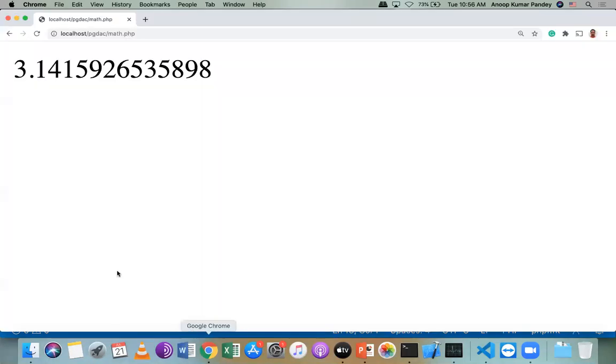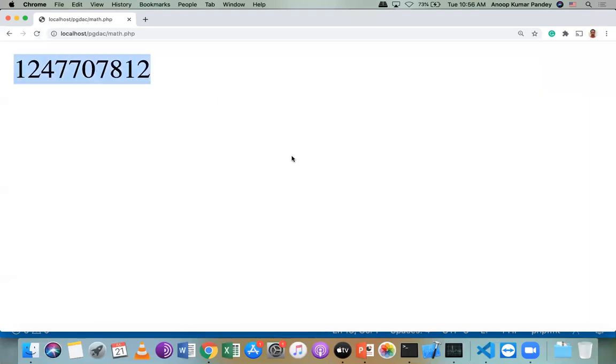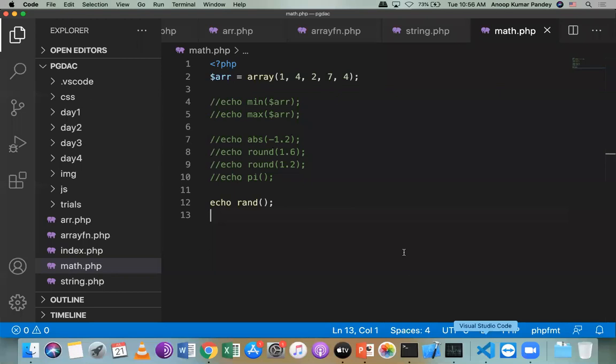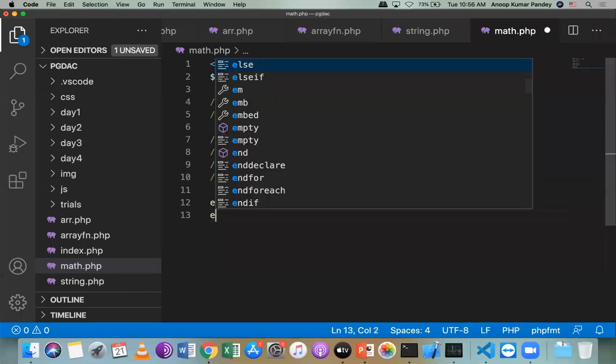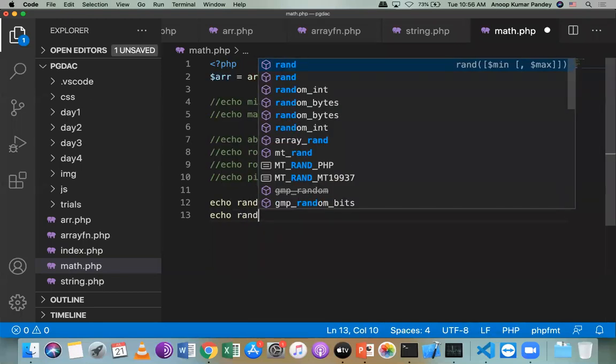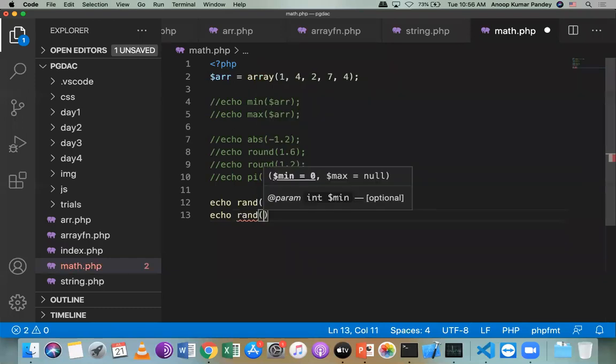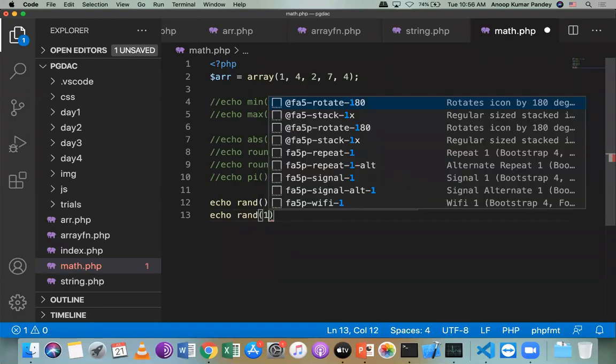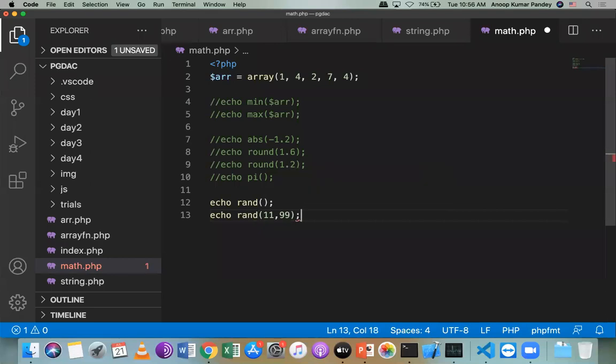Now, this is some random number that is generated. If I want to generate a random number in a range, like rand between 11 and 99, in this way I can specify the min value and the max value. Between this min and max value, it will generate a random number, so between 11 and 99.